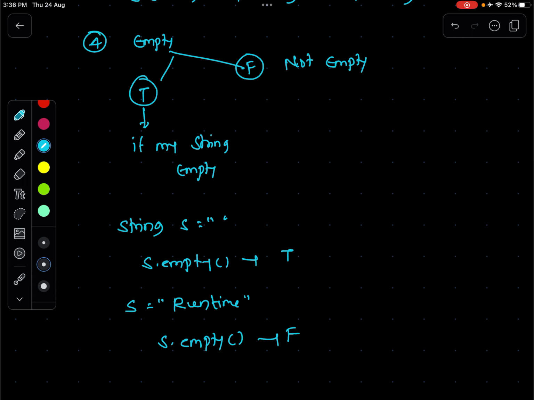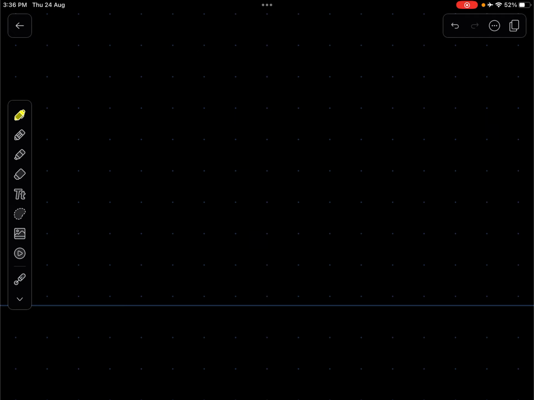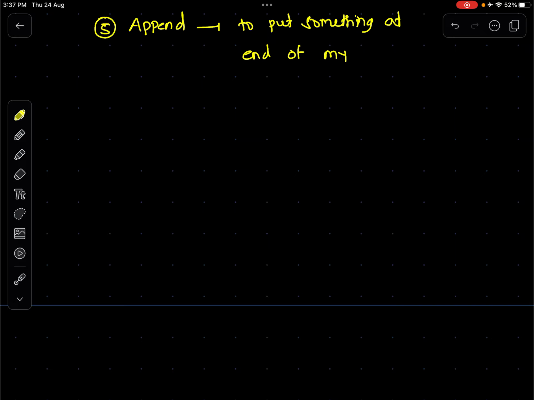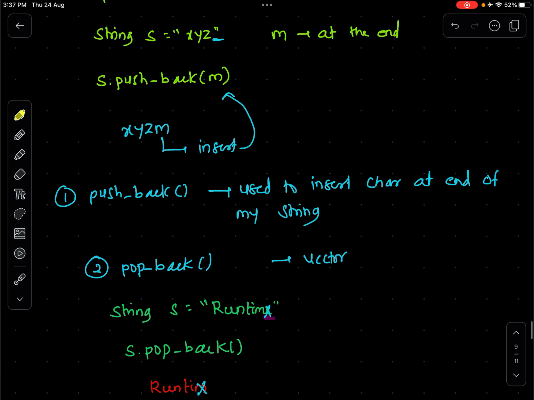Now let's take some of the advanced inbuilt functions. Now we will be using the first advanced function, that is called append. So it would be number five, right? Append. The name itself suggests putting something at the end of my string, right? In push_back what we saw here is that we were able to put a single character. But what if I want to insert a whole string, right? I want to insert a whole string.